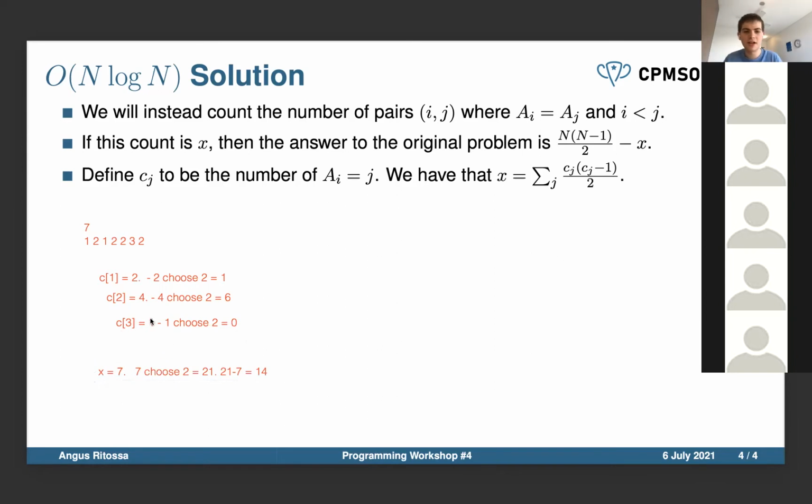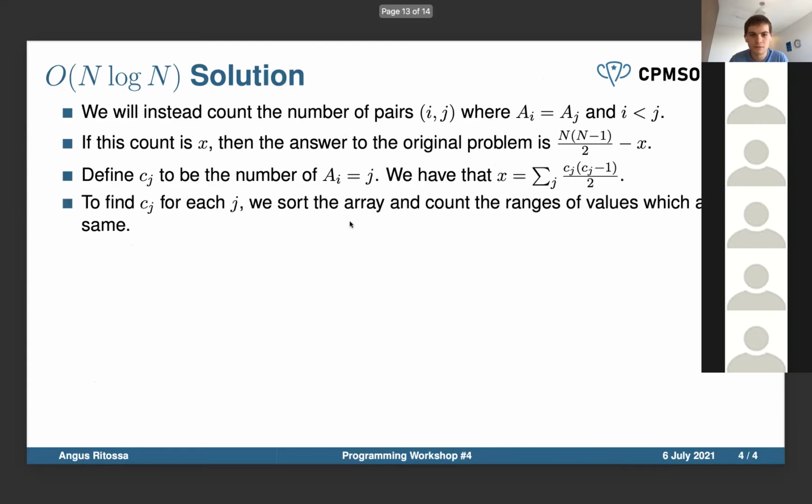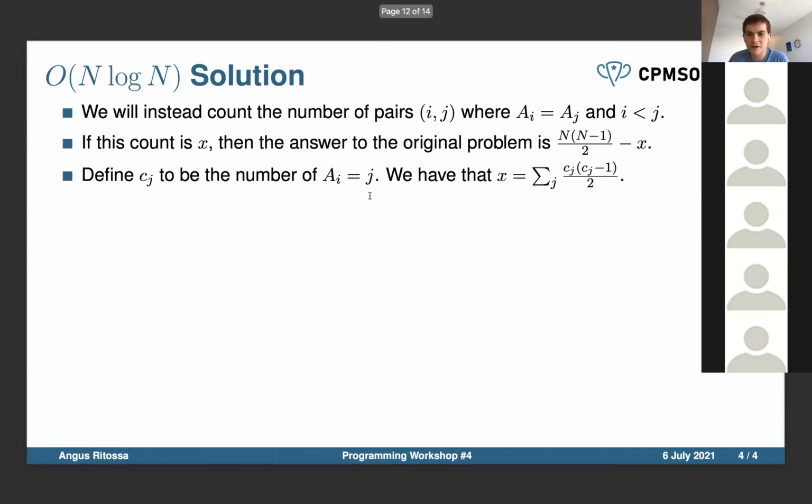So this gets our answer. Now our new problem is just, we want to count for each value how many elements have that value.